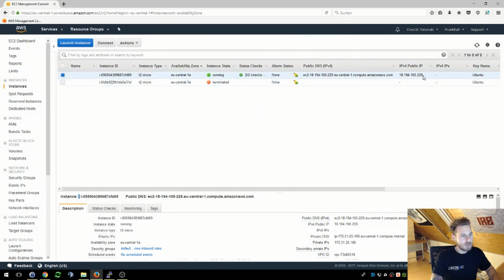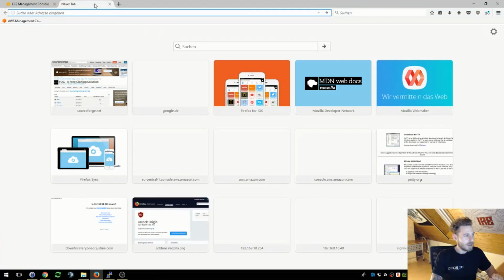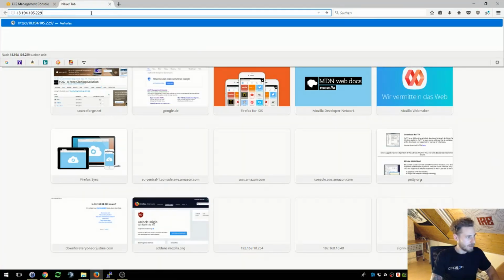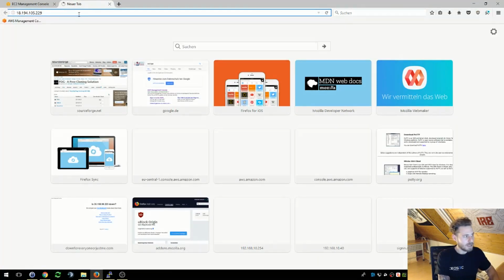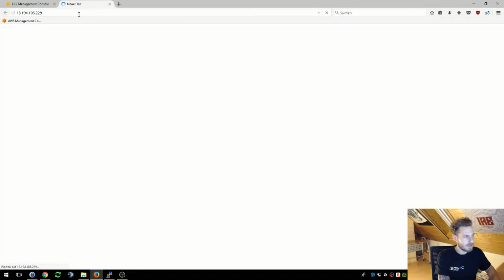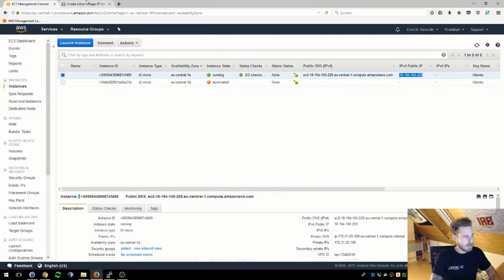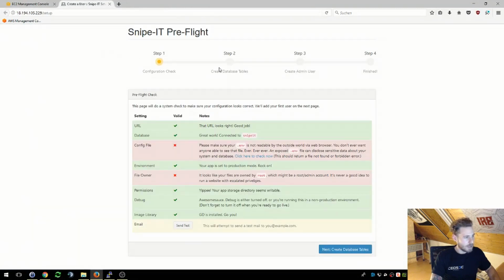That means we should be able to access our setup in Snipe-IT right now by entering the IP address in our browser. Let's see if that works. And there we are. Alright, it took a couple of seconds to load, but we are here.